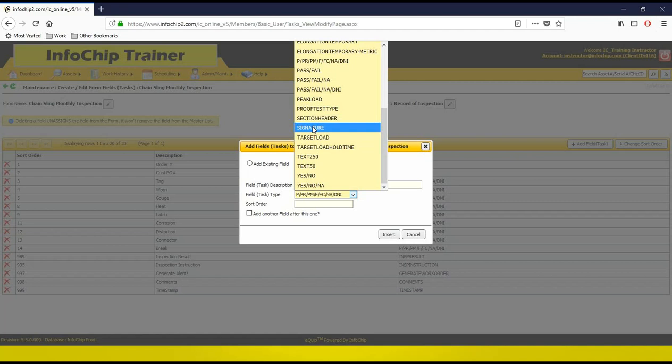Signature task. If you add this to your forms, you can actually get the inspector to sign on a mobile device. This will give them just a little window to draw their signature in. Obviously, if you do an inspection and you have your signature auto uploaded from InfoChip support, that will just show up when they run the certification. It'll show up underneath the username box. Target load and target load hold time. These are both, again, like we were talking about before, things that pertain to the proof test.